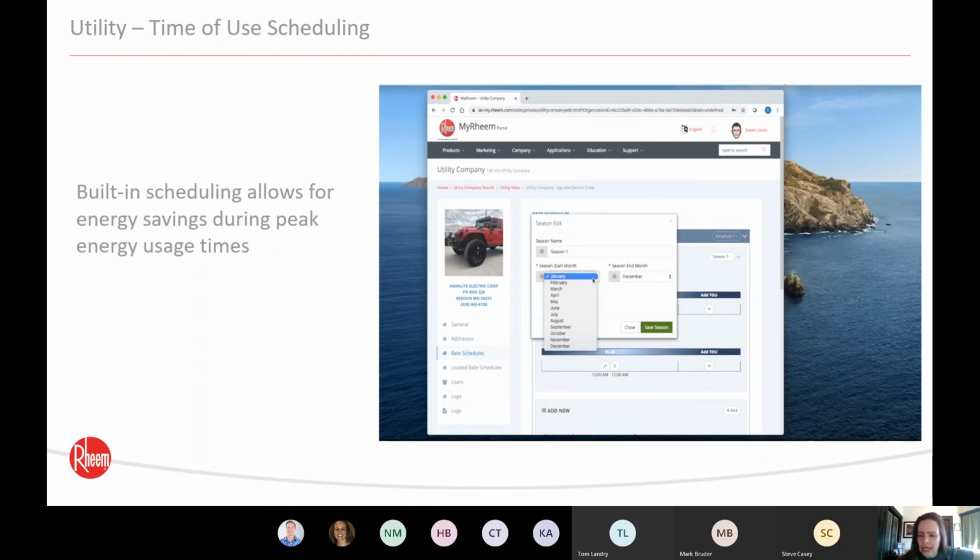Homeowner can go in and set some time of use, different temperature, modes of operation, and whatnot. But we've also added an option now where utility companies can actually go into the MyRheem portal. They can set up their own time of use schedule specific to that utility company.